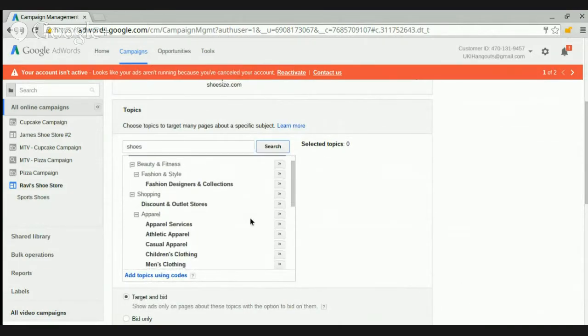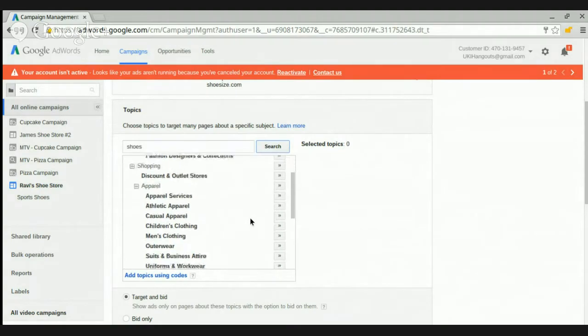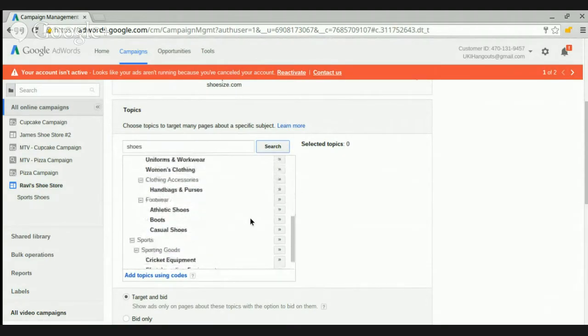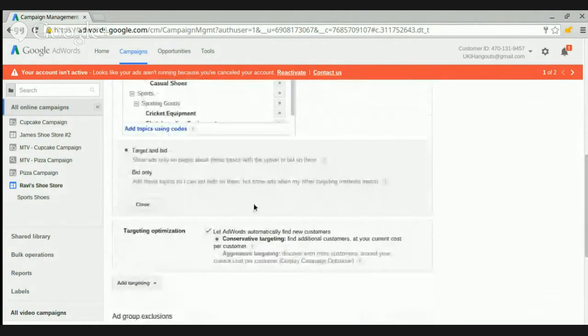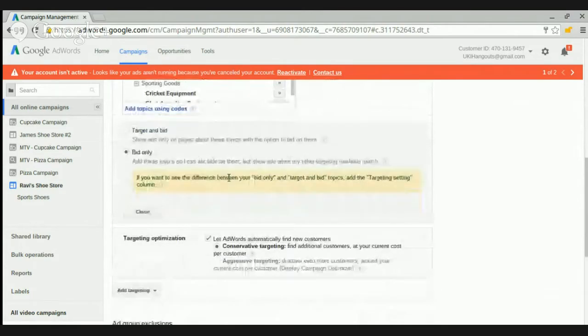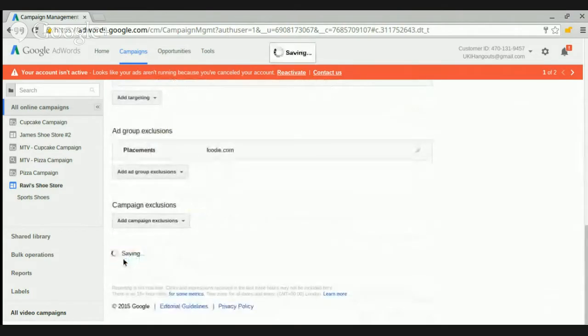For example, apparel, fashion and style, shopping. However, the most relevant over here will be athletic shoes since we are targeting sports shoes. Let's go ahead and add this. As always, as we recommend, keep this to bid only. And click on save.